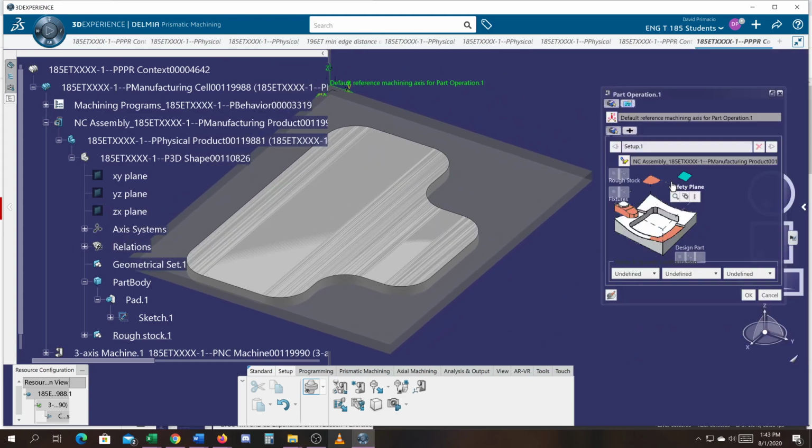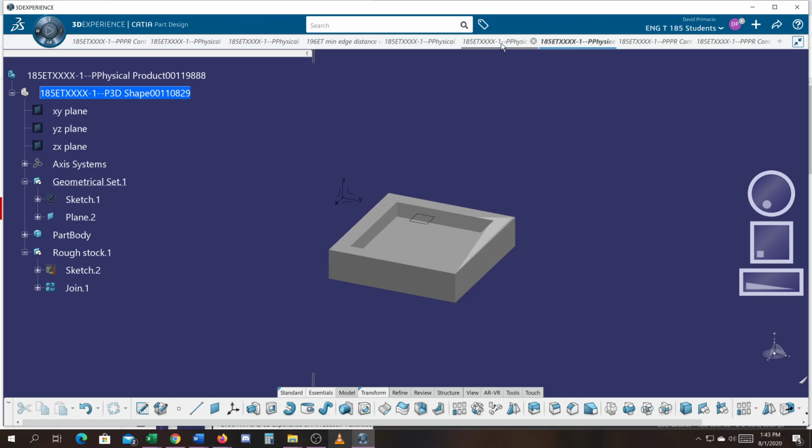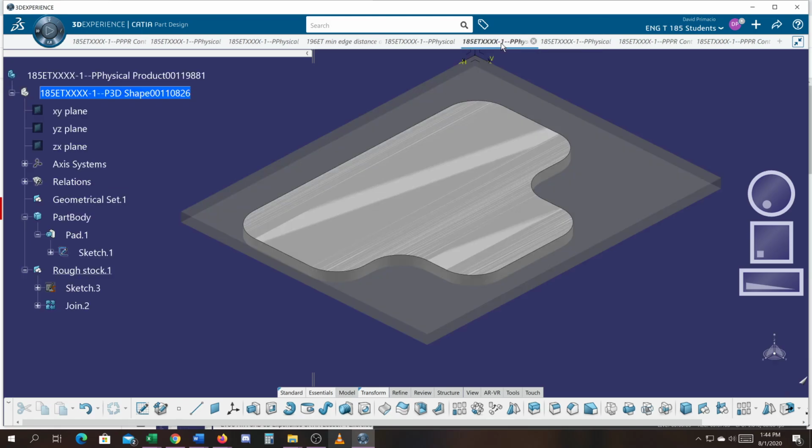Remember, now we have to edit the operations. Oh, and I didn't create a safety. It's not the end of the world. I'm going to go into the part. Wrong part. See, it has that raw stock material.